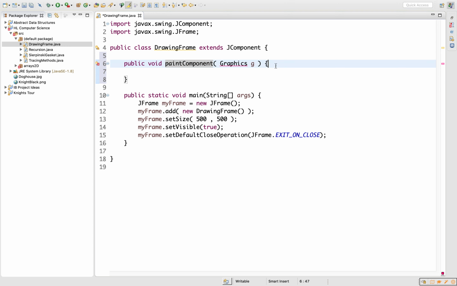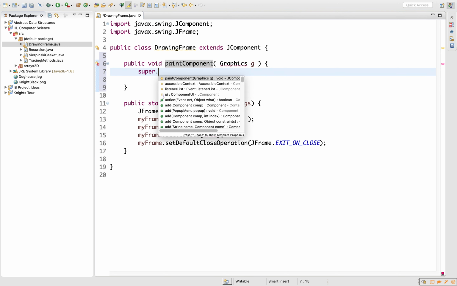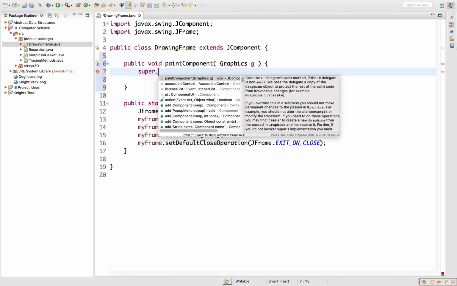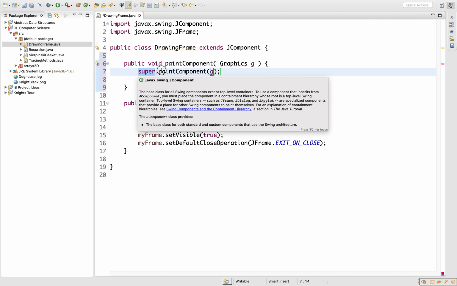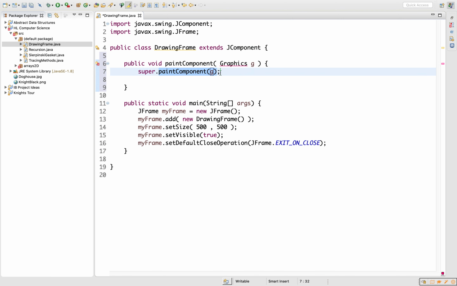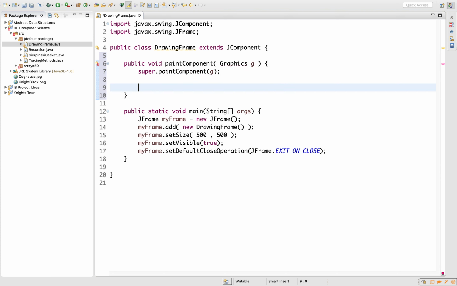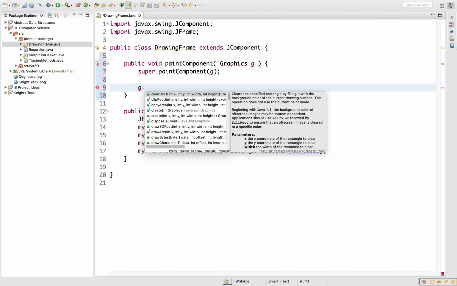And when we do that, we want to basically tell the superclass, which is JComponent, to still do its paintComponent stuff. So that's super.paintComponent. That tells JComponent that it should do its paintComponent, because there's probably some stuff in there that I don't know about, and you need to do that so that everything works out right.